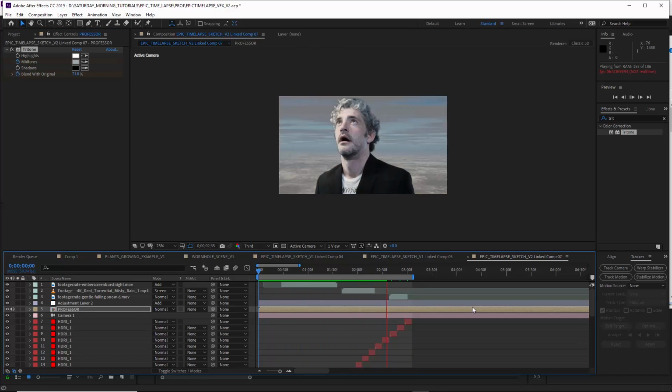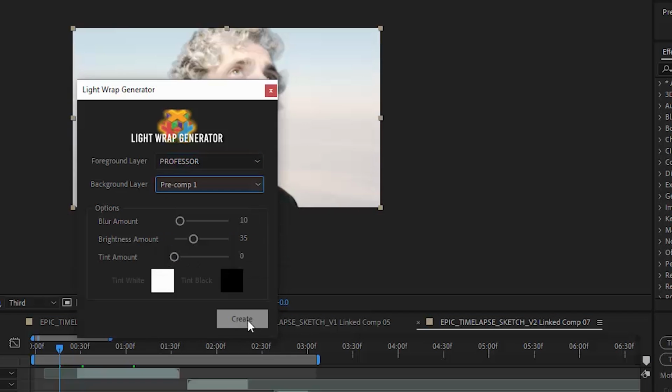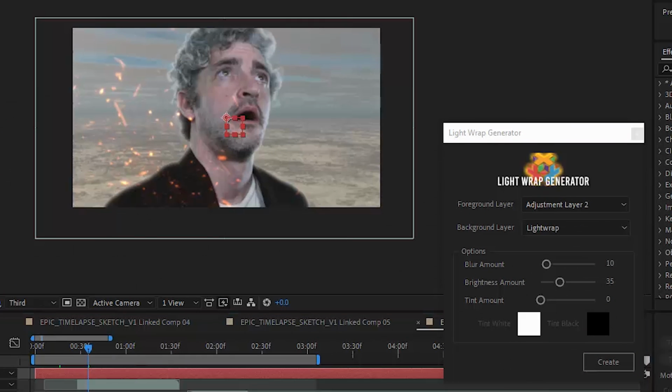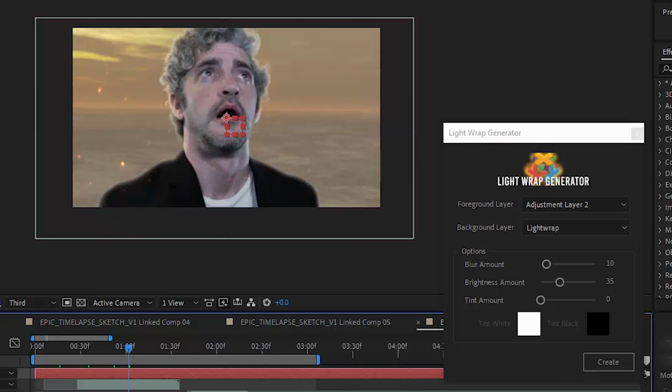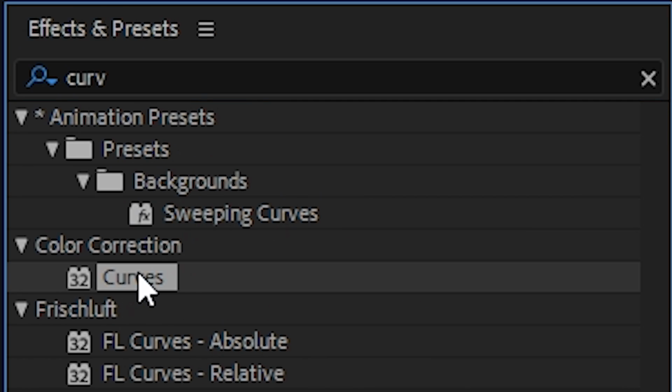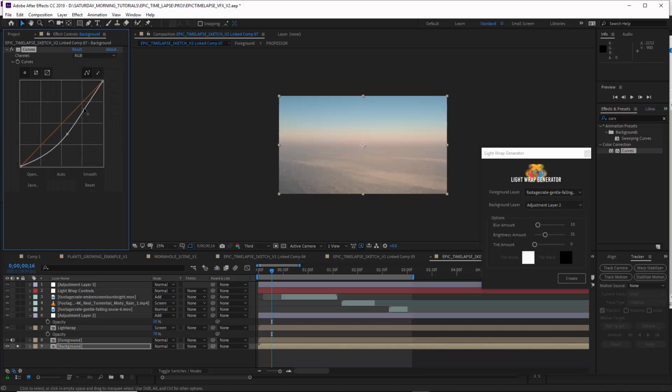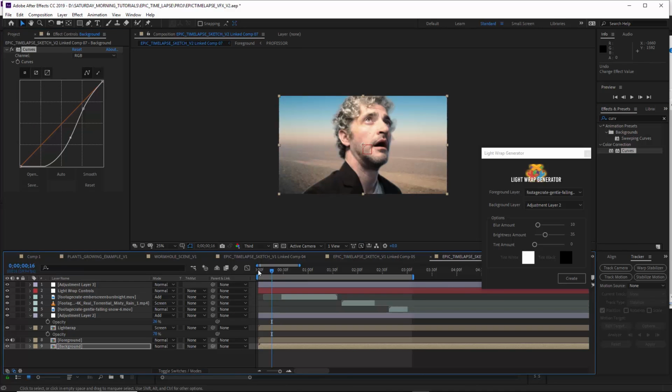You can also use our free light wrap script for After Effects if you want to add a little extra color and a little extra compositing touch. We actually went without for this one, but that doesn't mean you have to. Then just throw in curves or levels for a little extra color correcting. Our HDRIs were a little too bright, so we just took them down a notch.